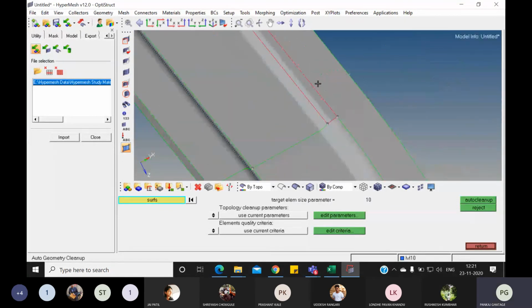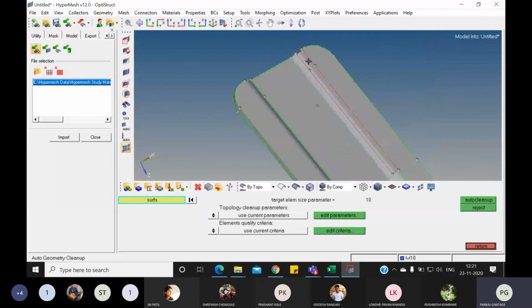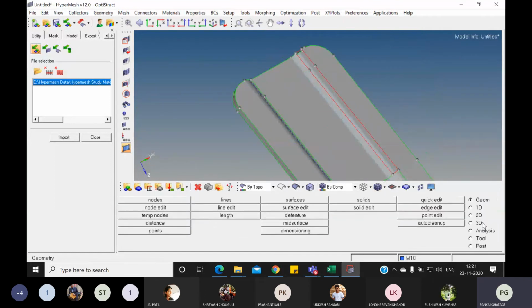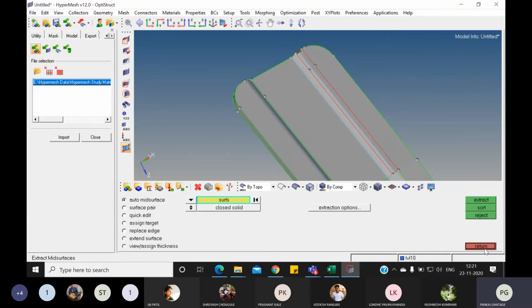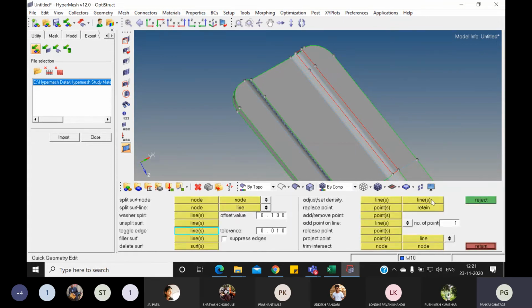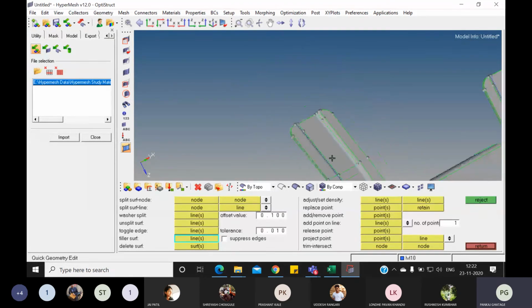Only one part is not stitched properly here. So here we require to fill the surface. It is not filled because of our criteria. Some of the criteria or tolerance values are given in the parameters. That's why it is not stitched properly. So we have to go for geometry, then the quick edit, and go for the filler surface, and we require to fill that surface. Okay.